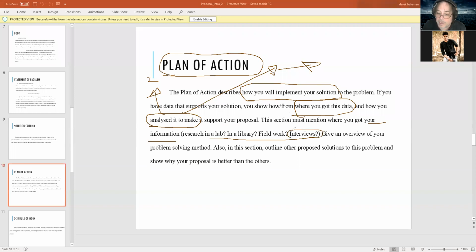Here, like when it says interviews or field work, this would be something you'd have to say, we did a survey of students at TAV on such and such a date, you want to be detailed, make up the date.